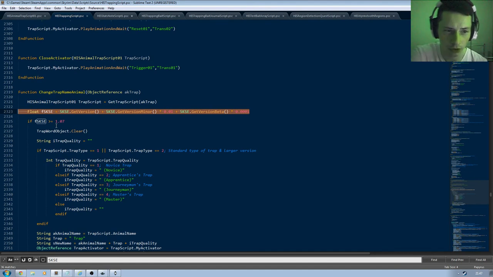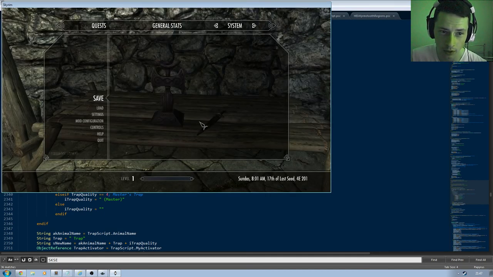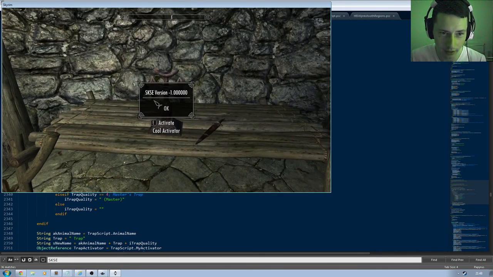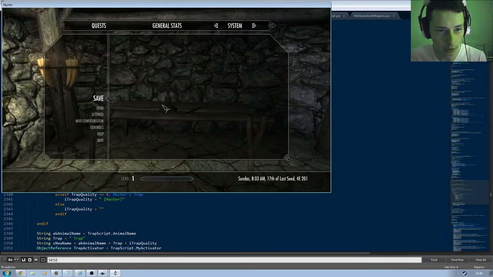SKSE has three version functions. It has get version, get version minor, get version beta. So it'd be like 1.7.1 or whatever. Just for this purpose, we just want to know if SKSE is there. If it's not there, that'll pop up as 0. And yeah, so we know SKSE is there. So now you can do SKSE stuff, funky stuff.